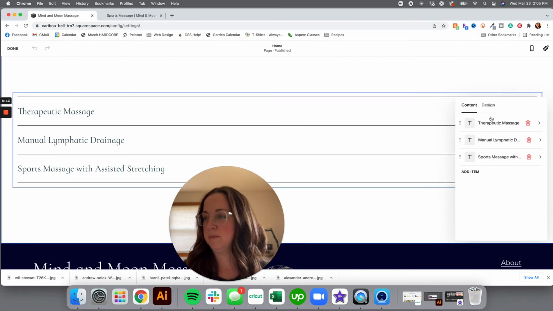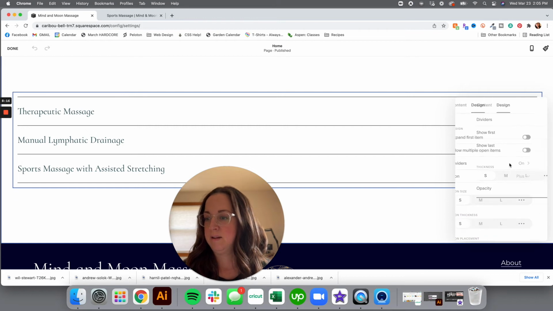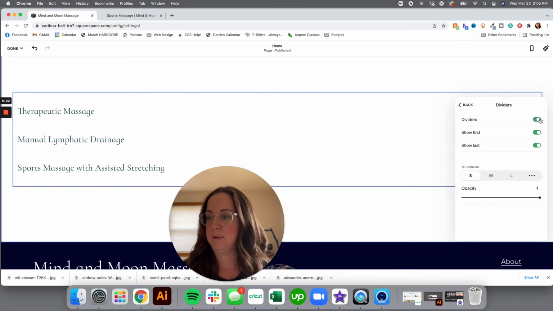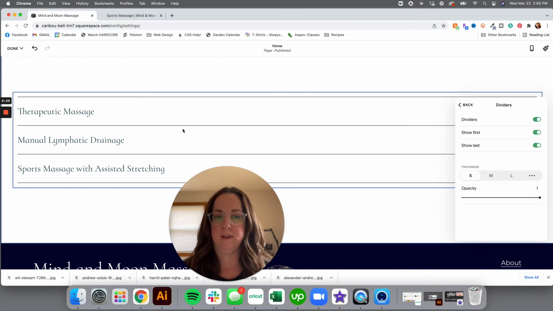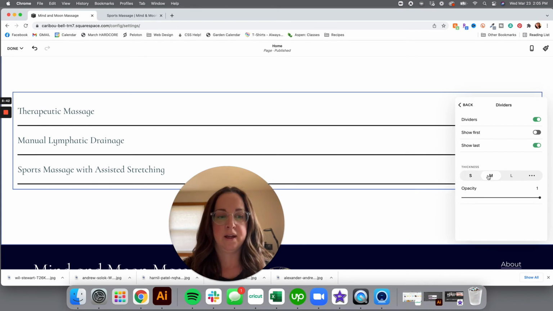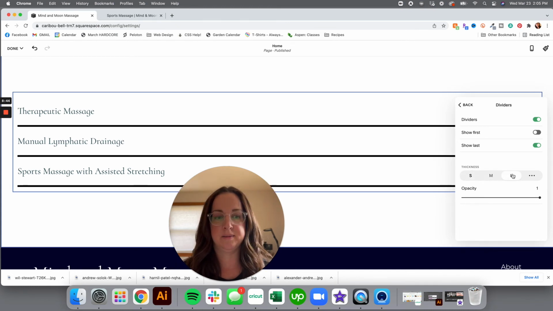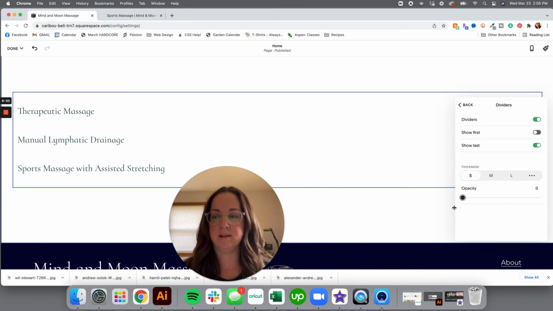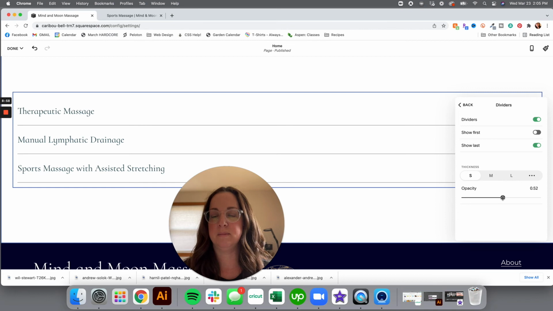So let's see what else we have in here for design settings. Dividers are on. Those are these lines in between. You could take them out, but it looks better with them on. This is showing the line at the top or showing the line at the bottom. So we could turn off the top line. Kind of like the way that looks, but we'll leave the bottom line. Thickness is the thickness of the lines. I like them thin. Opacity is the opacity of the lines. So we can make them really light, which I kind of like the way it looks when it's light. Let's do kind of medium.